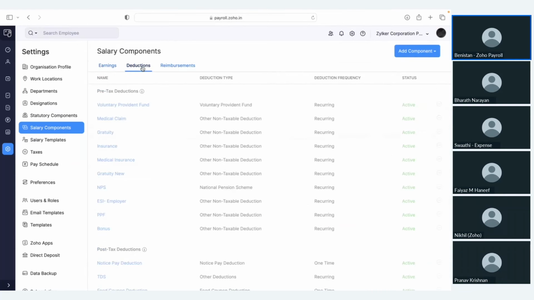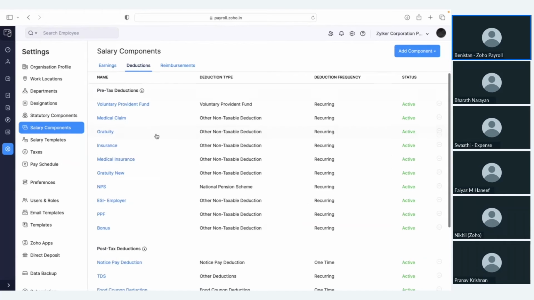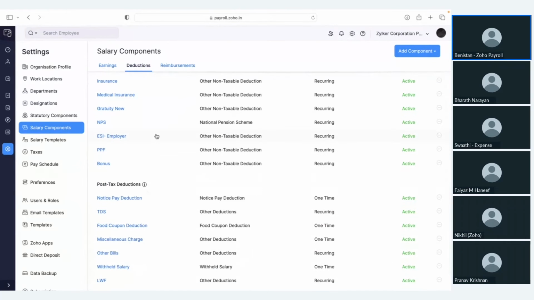Likewise, we can create deductions also. We have pre-tax deduction, post-tax deduction components. So we can create and associate them with the respective employees.